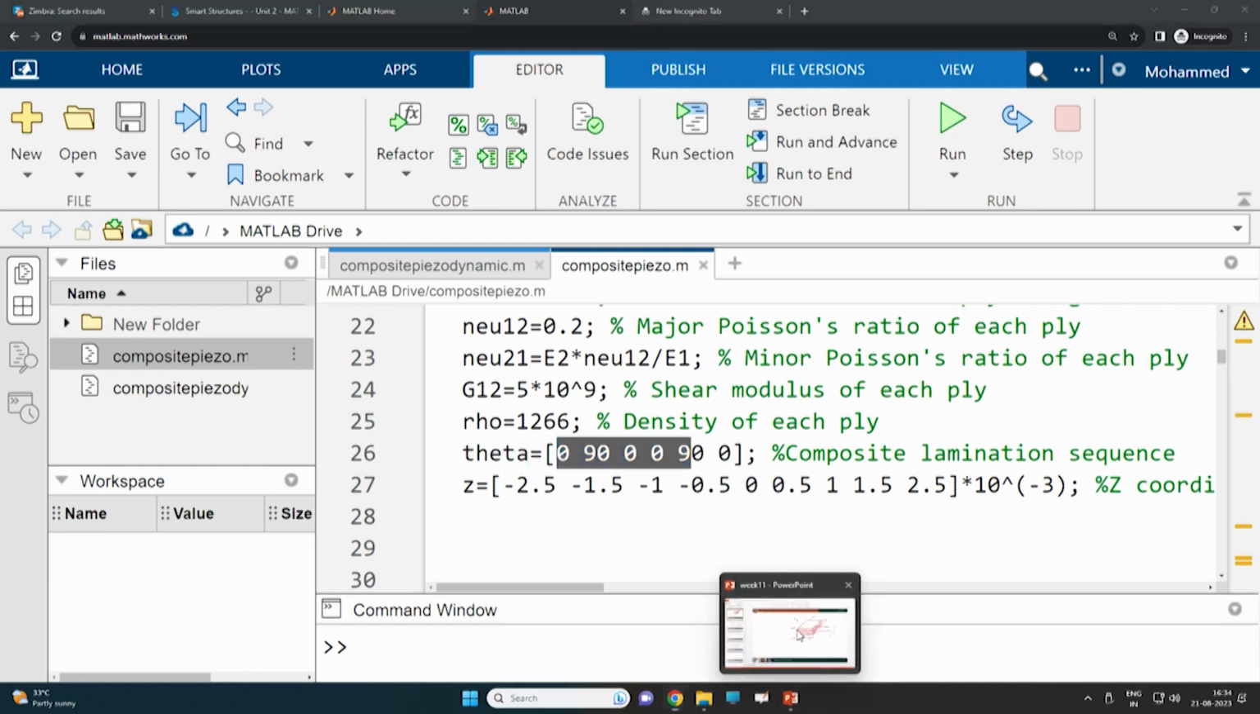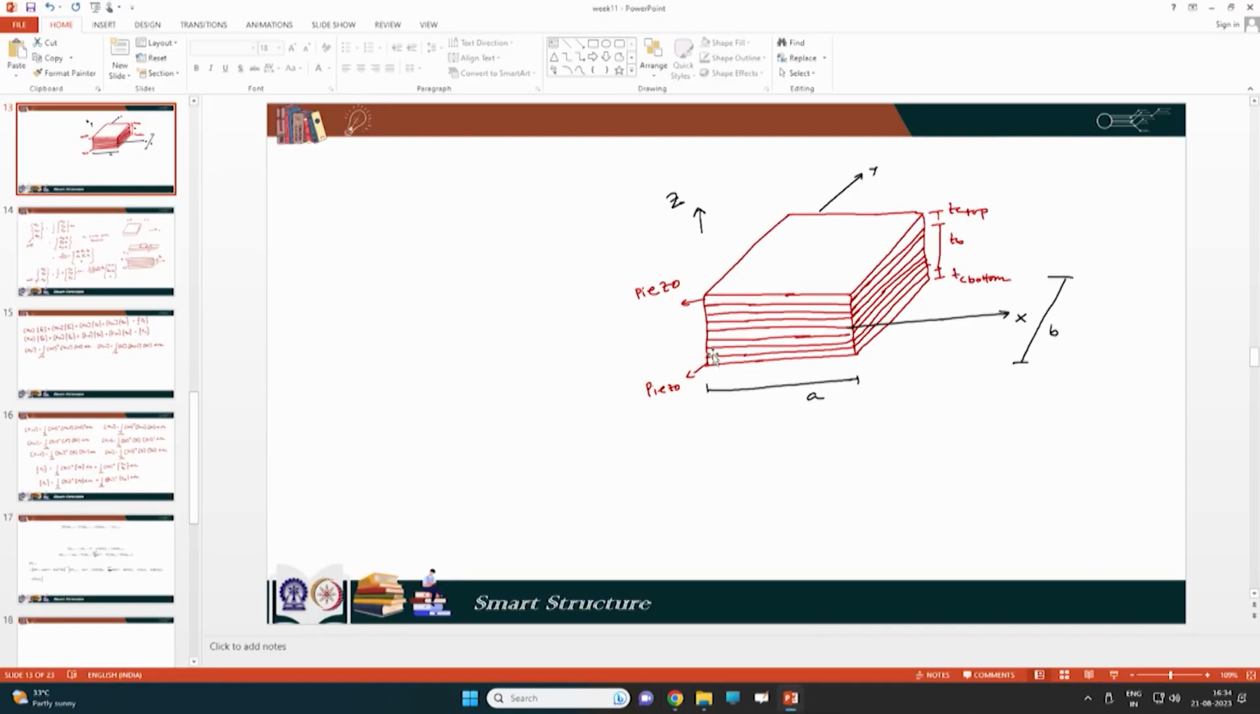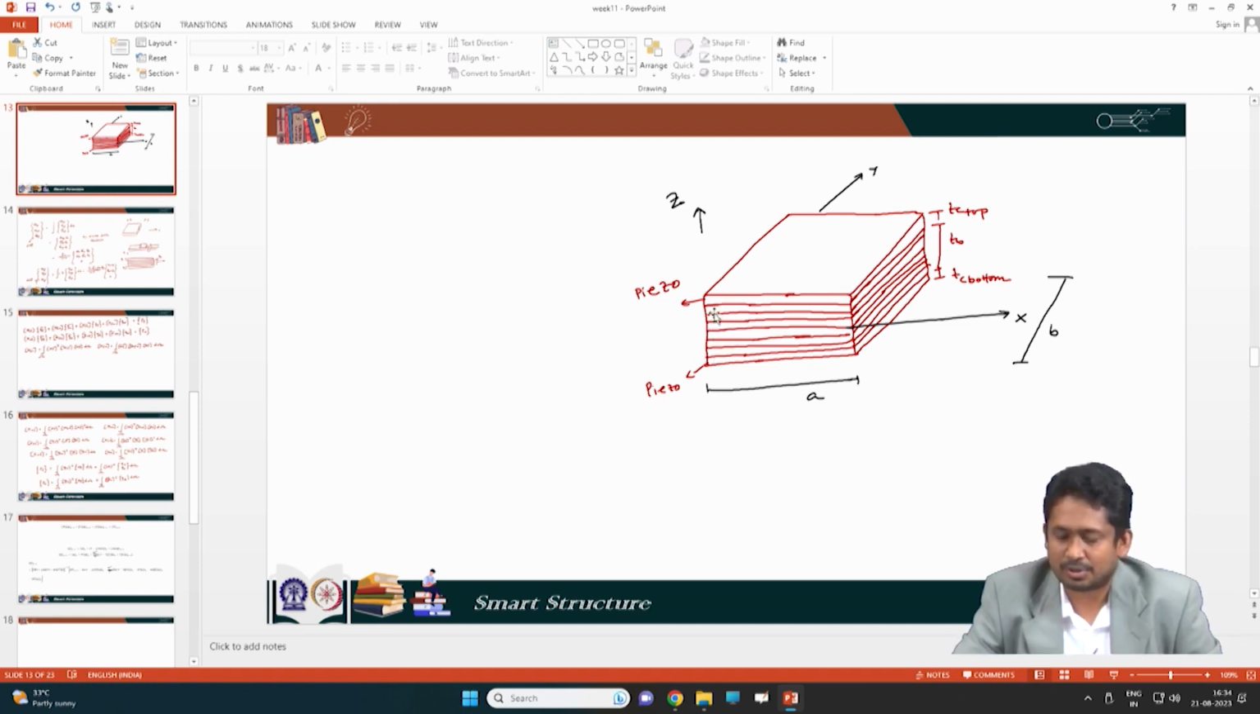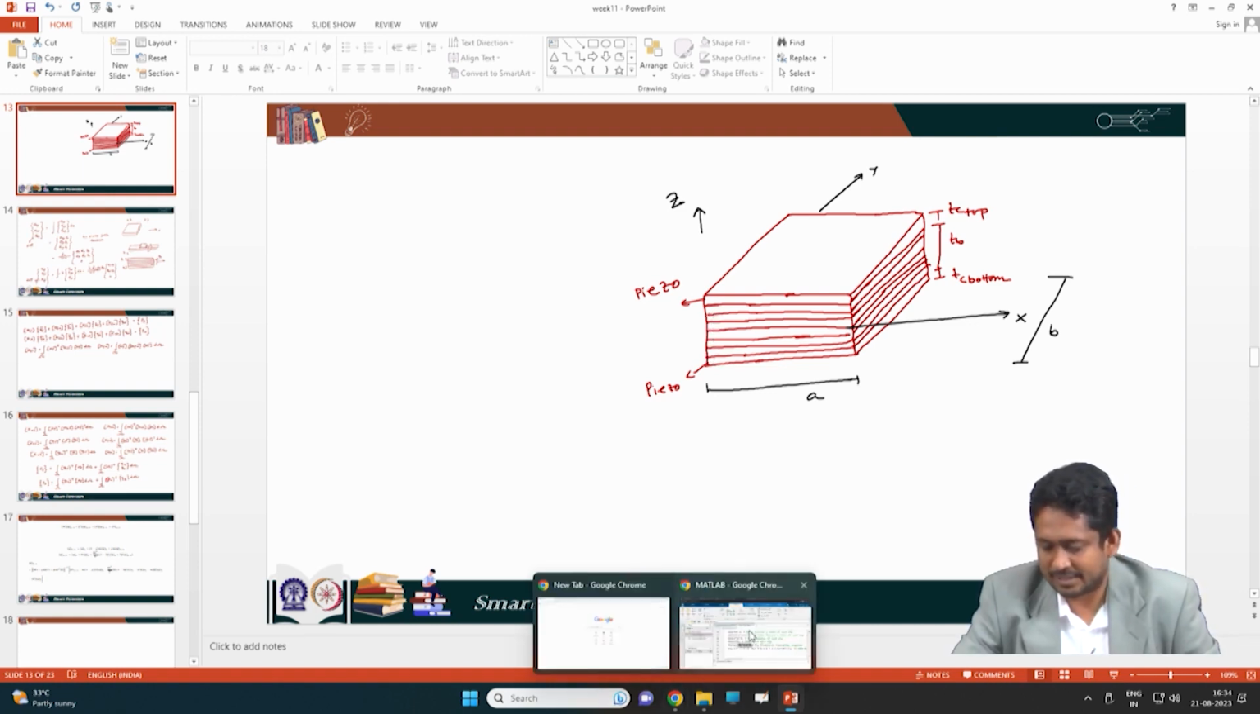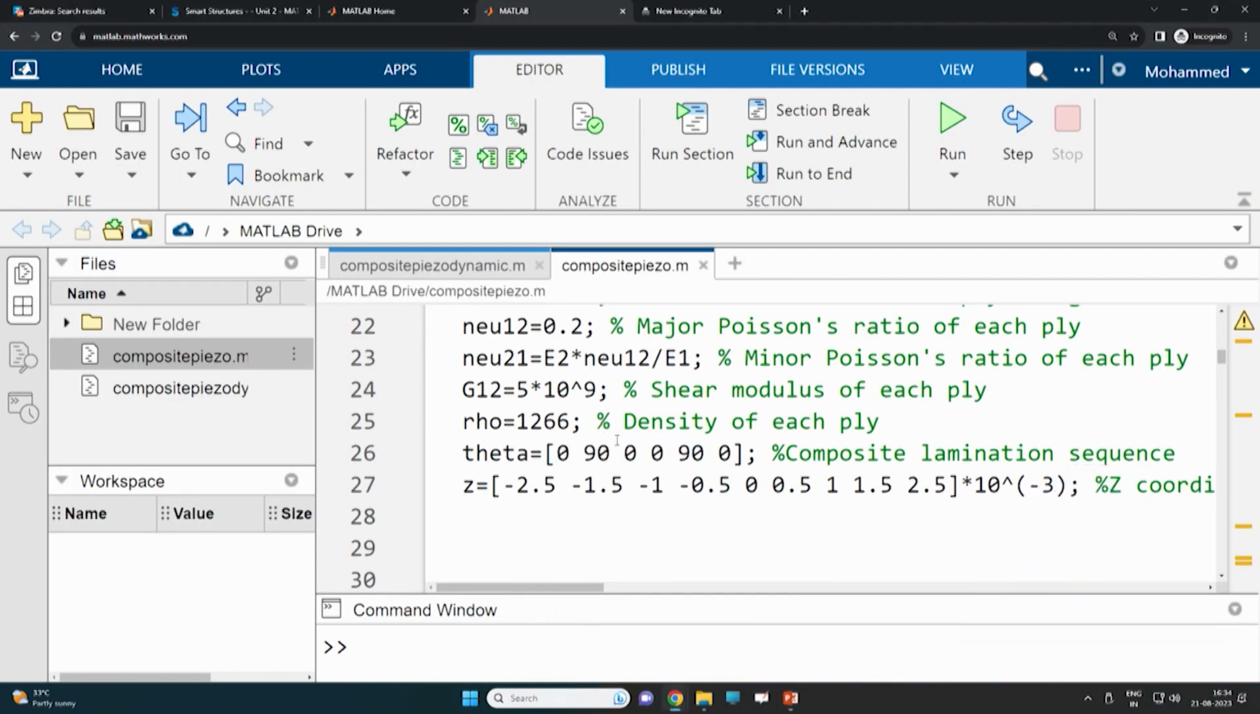Again, if we go to the figure, this is the first piezoelectric layer. Here the orientation is 0, then 90, then 0, then again 0, 90, 0. So, it is an example of cross ply which is symmetric, but again that is not a requirement. Any kind of lamination sequence that we give, symmetric, antisymmetric or whatever, it would work. It even need not be cross ply, it can be angle ply also.